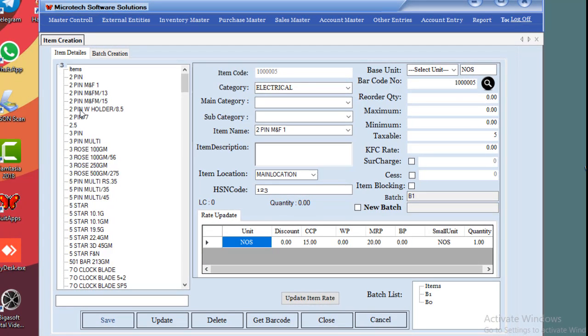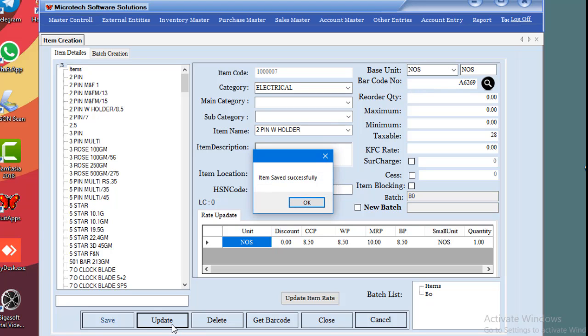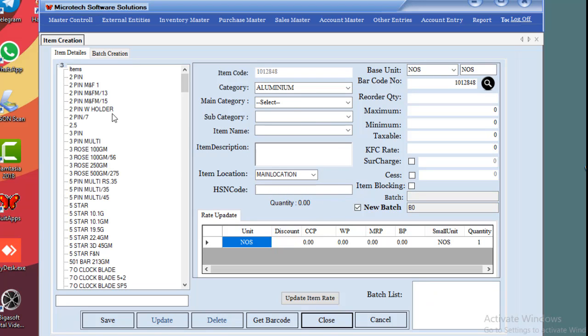To update any item details, select the item from the list. Now, the product details will show up. You can simply make the necessary changes and click on Update to save the changes. In the same manner, you can also delete an item from the inventory.